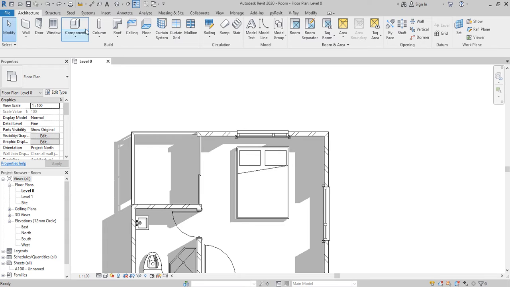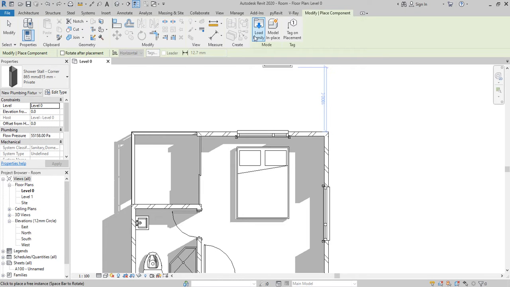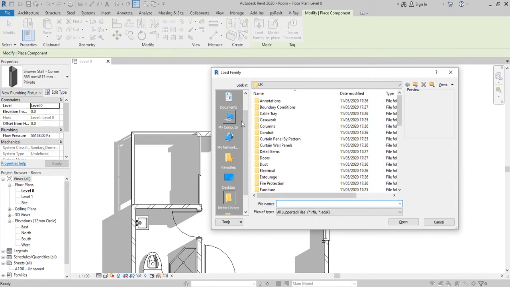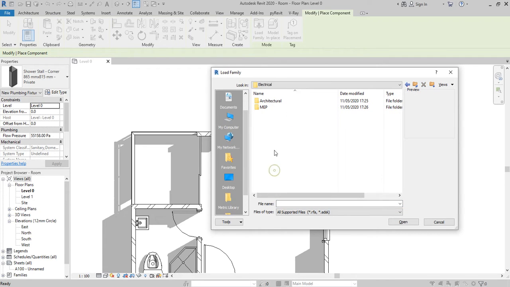Then again, go to Components, Load Family, Electrical, Mechanical, Electrical, Power information. I don't need architectural lighting, I just need lighting and a side table.